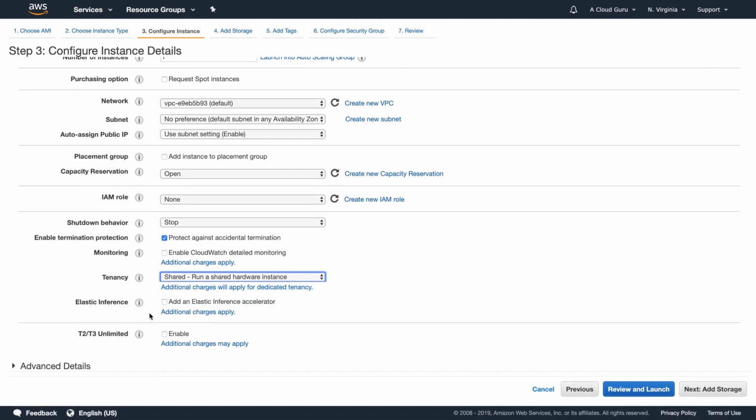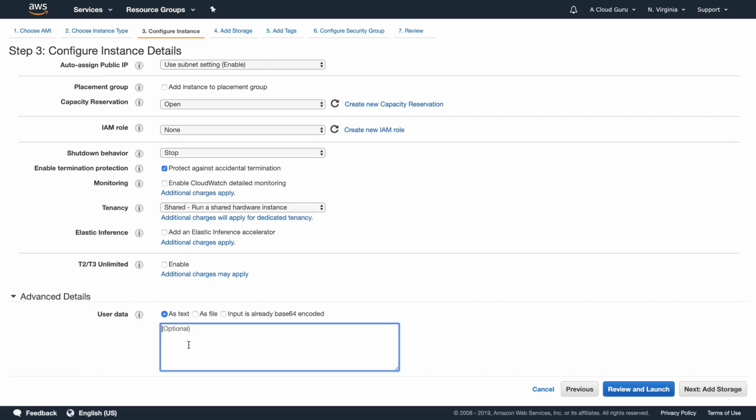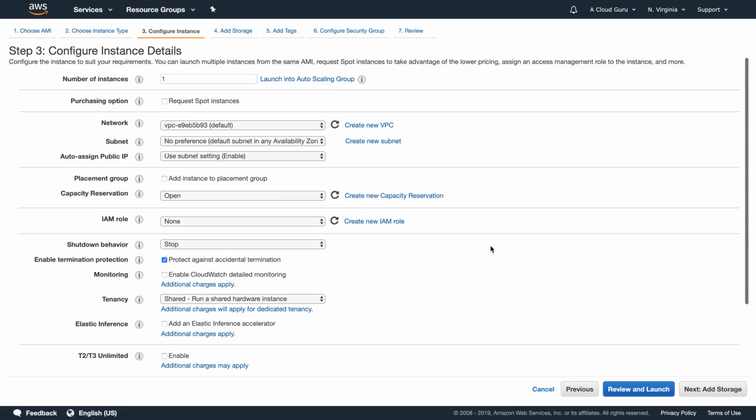Elastic interface, we won't cover yet. And down here, we've got advanced details, and this is where we can pass bootstrap scripts. We're going to look at that later on in this section of the course. So basically, all you need to do is click on protect against accidental termination, and you can leave everything else as default.